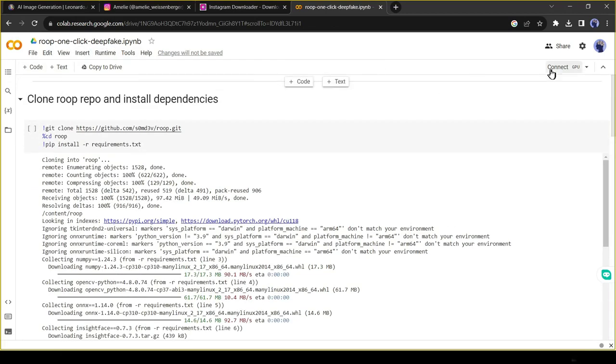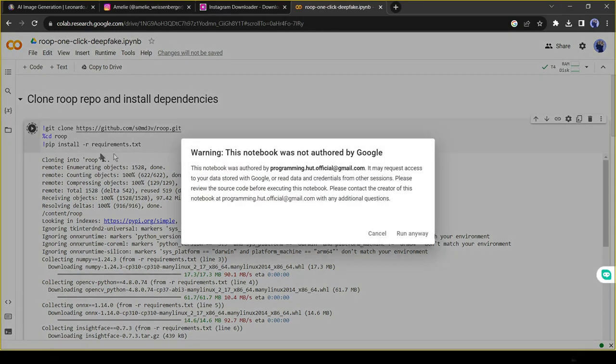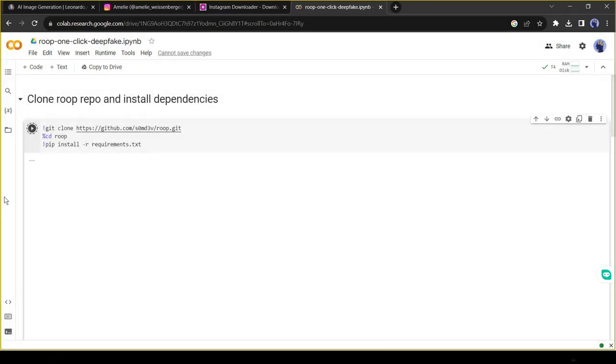After coming to Google Colab, click on the Connect button from here to connect your notebook to a server. After establishing the connection, come to Clone Root Repo and install dependencies and hit the Run button from here. It will take some time to complete the process. In this time, we will upload our target video and source image.